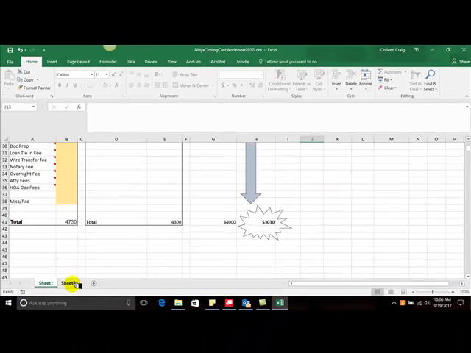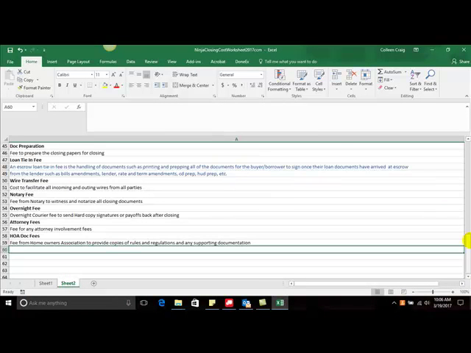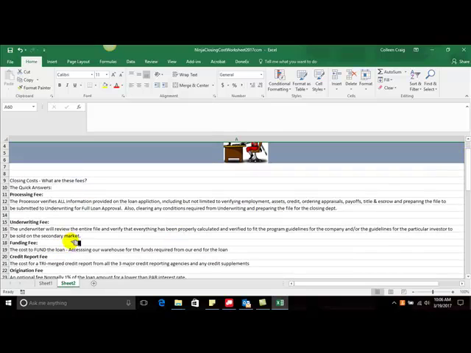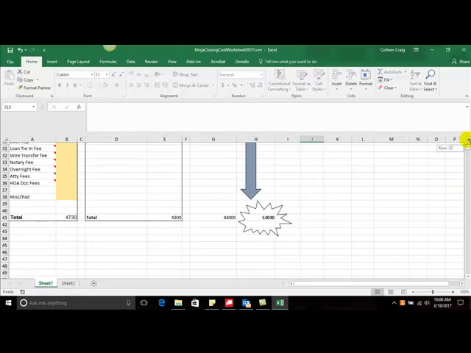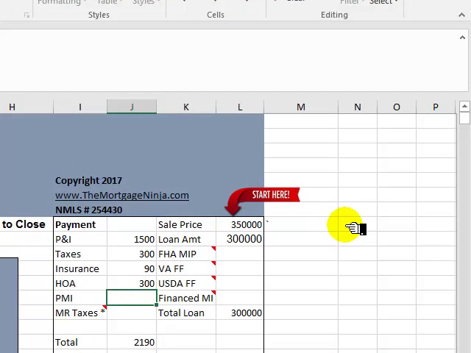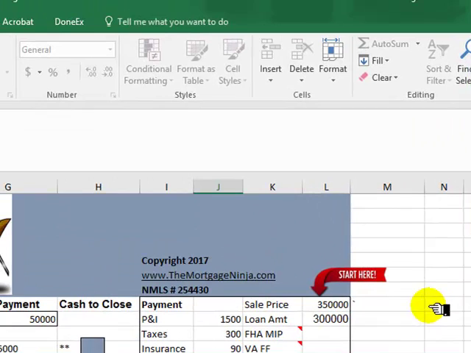If you go to sheet 2, there's a little bit more of a detailed explanation as to what all the closing costs and the fees are. So as you can see, it's a handy little tool just to keep track of how much you're going to need for closing. I hope this tutorial was helpful, and I hope it helps you out.